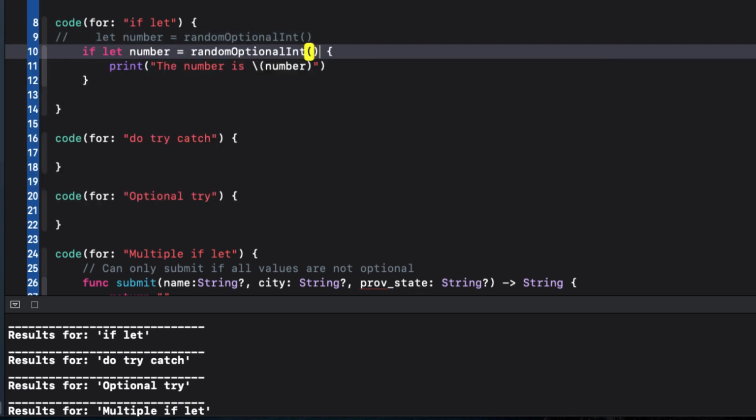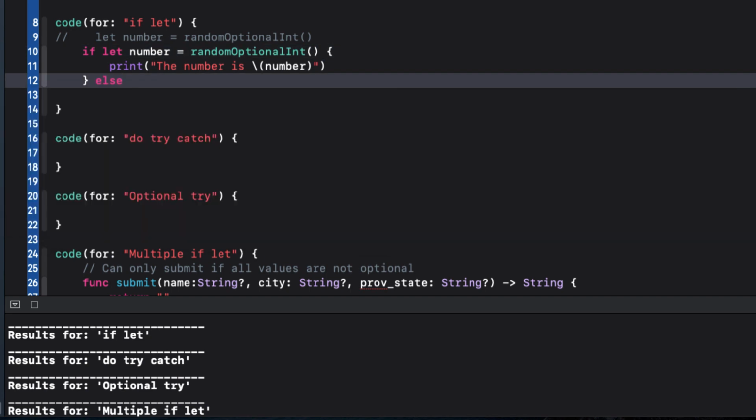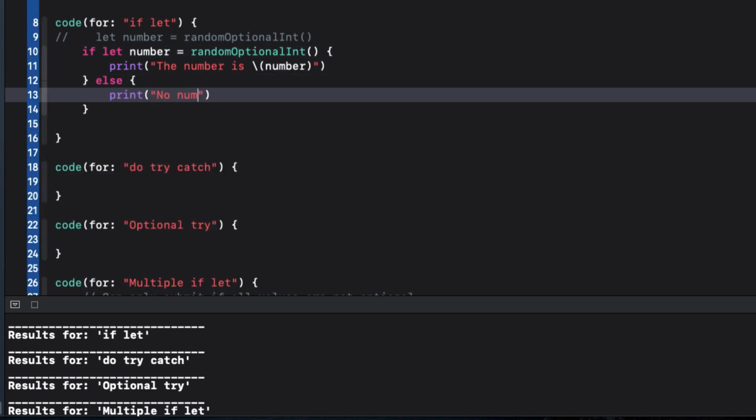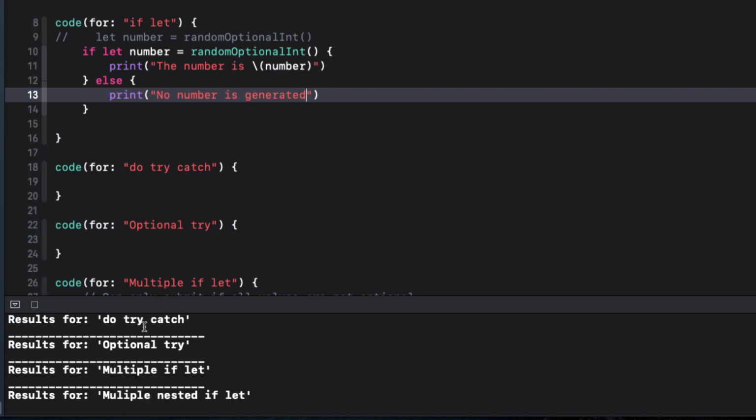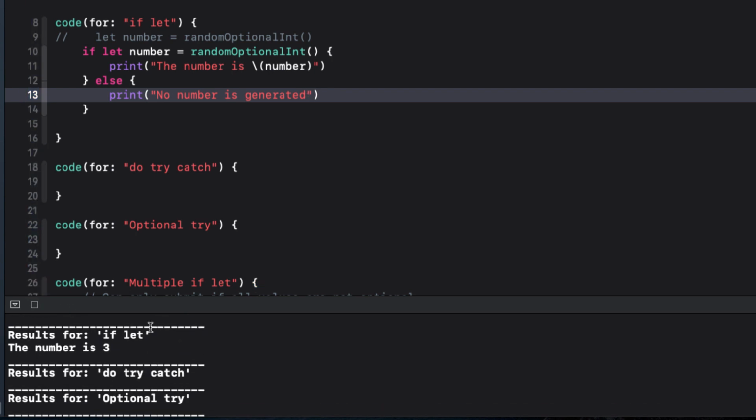And we can also add an else statement to convey when no number is generated. Now this time on our first run we must have received an optional because our else statement is printed. On the second run we get 3, and on the third a 4.